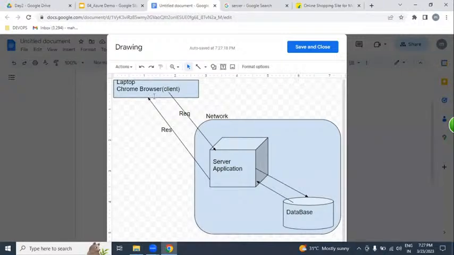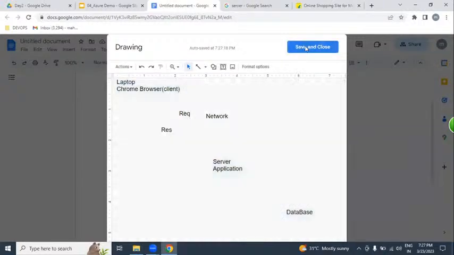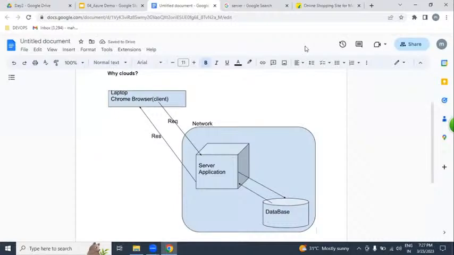This entire process, what are we calling it? Client server communication, guys, please.